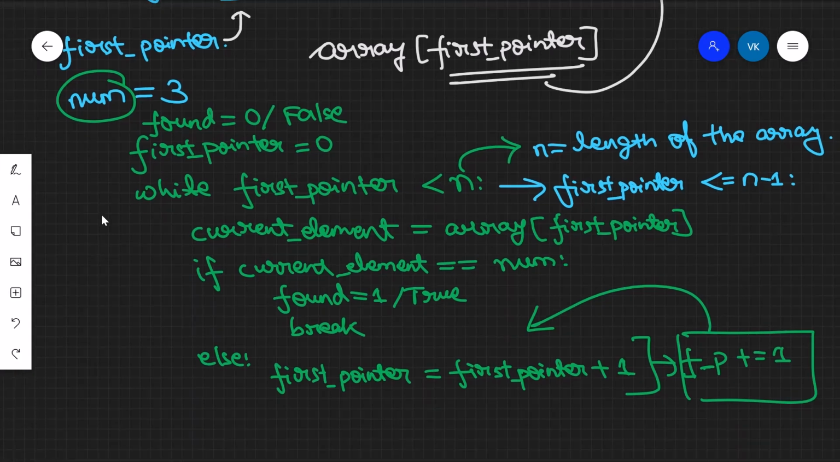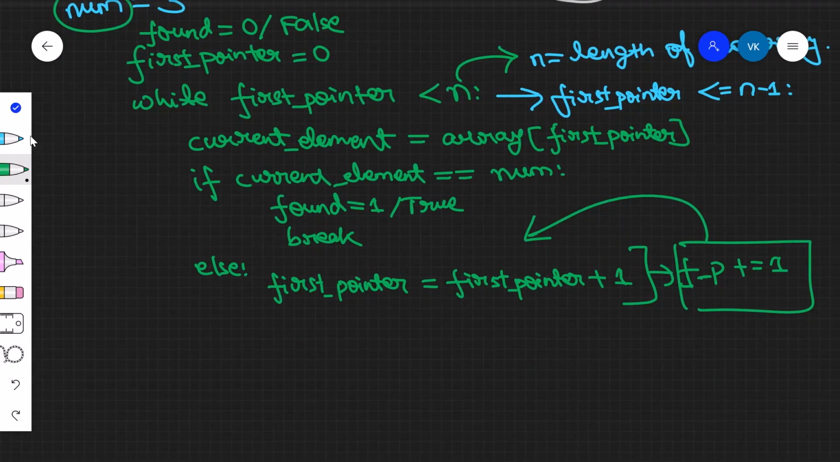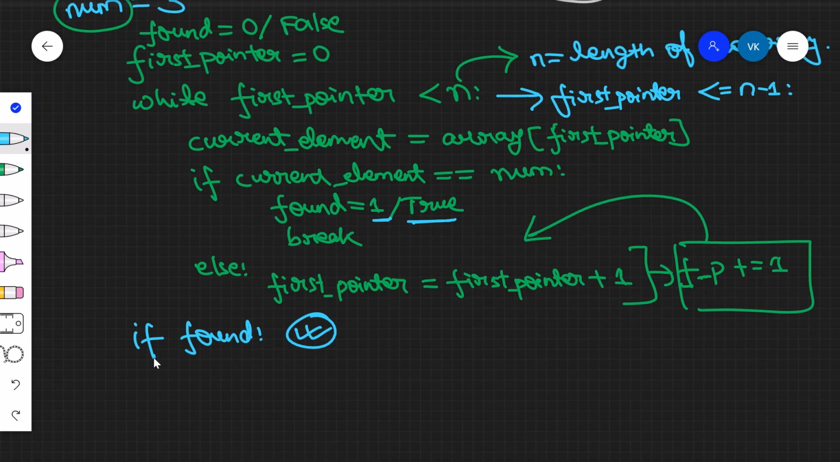Now this is where an interesting part comes in. So at the end of the day, you have to check if found, right? So if you find the element, then this will be 1 and this will be true, right? Or it might be 1 or it might be 2. So this is going to execute, right? Once this executes, you can just simply print that element is found.